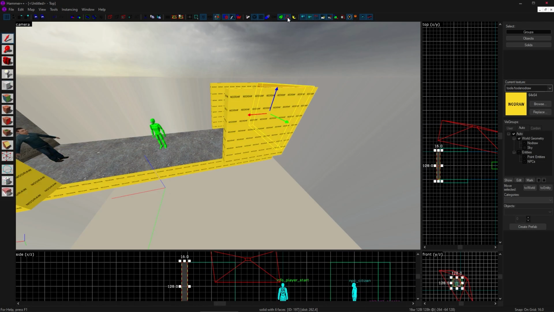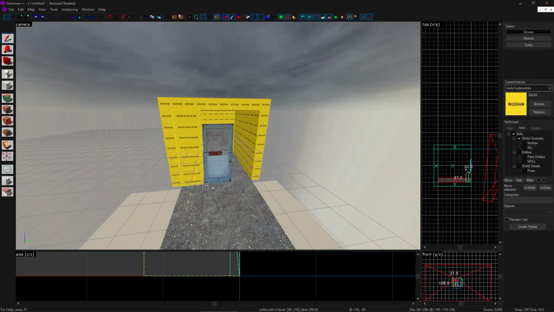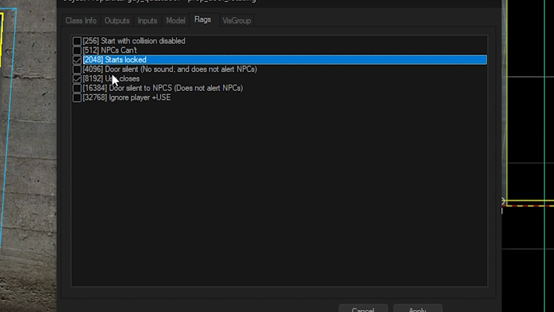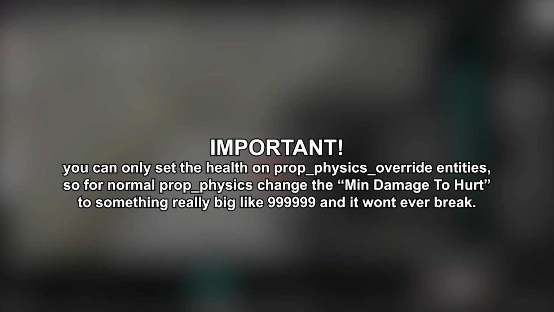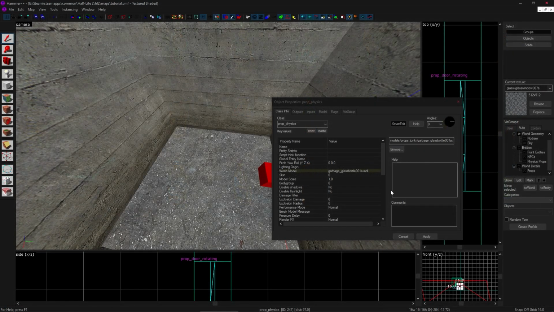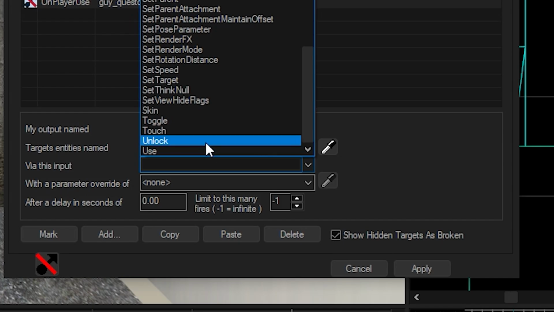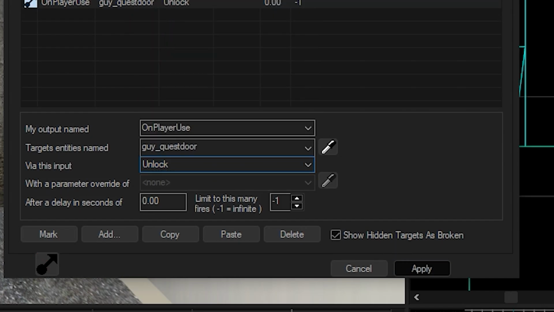Time for the actual quest. Make a room with whatever you want in it and add a door, name it, and then lock the door. This is so nobody can accidentally walk inside the room without triggering the quest. Add in a prop physics and then set its health to 0 so it won't break. Make it whatever you want and give it a name. Go back to the NPC, click on him, go back to his outputs and add an output to unlock the door like I do here.